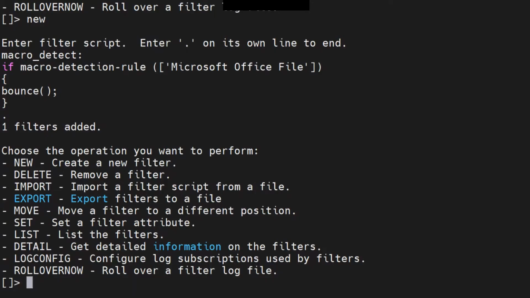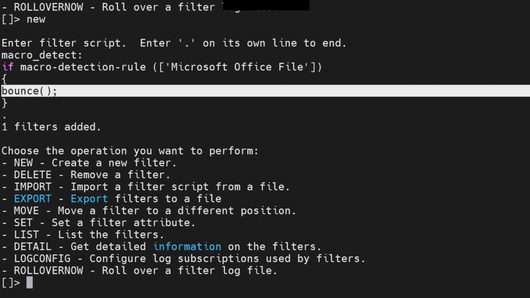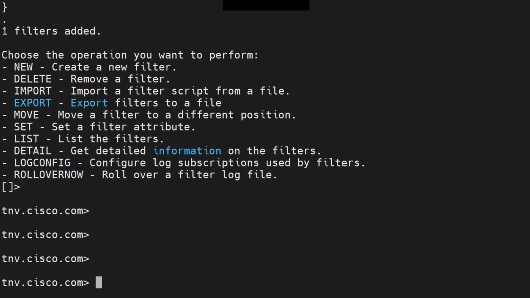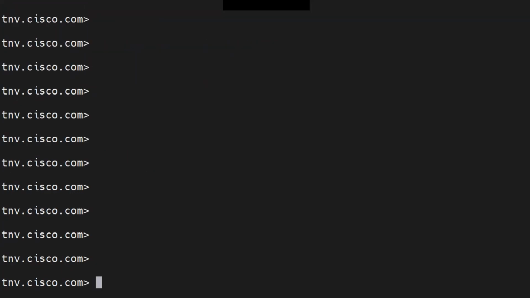There's another way of taking action on macro files. That would be using an action, but I'm not going to do that right now because I'm strictly going to keep it to the topic, whatever we mentioned before, right? So we're done with this one as well. Now let's move on to the next one.